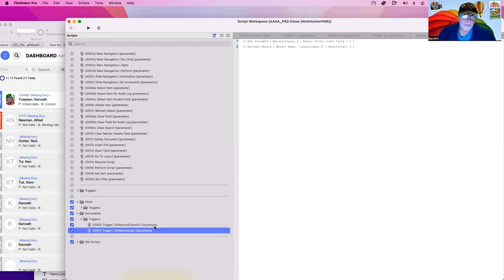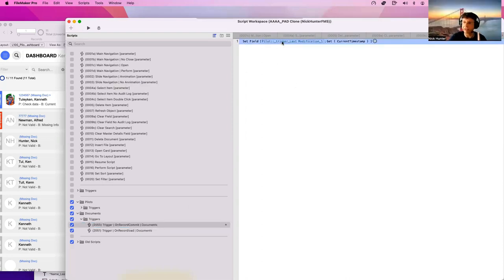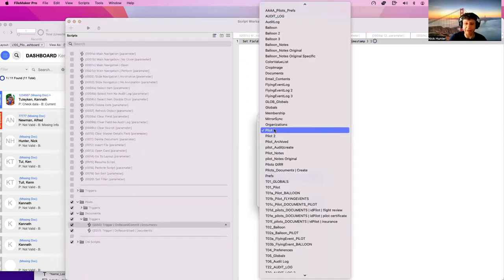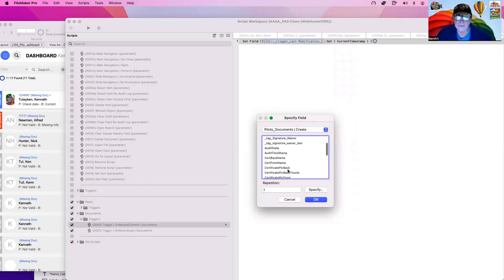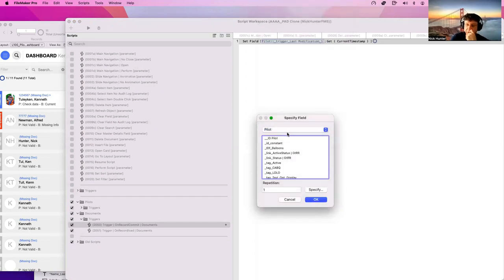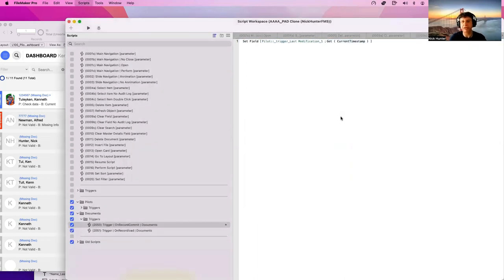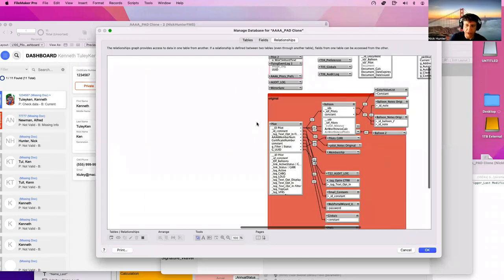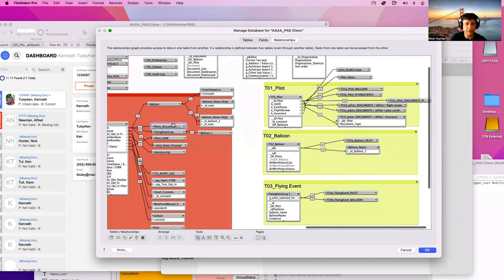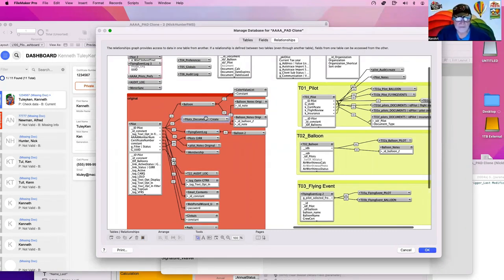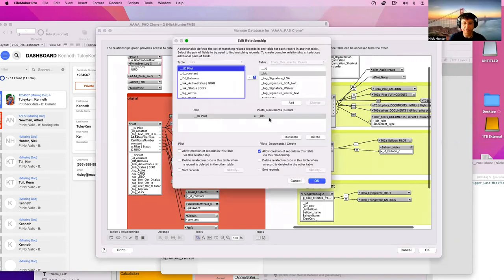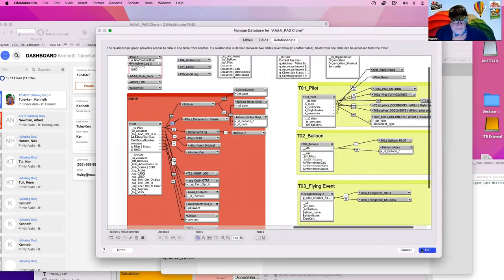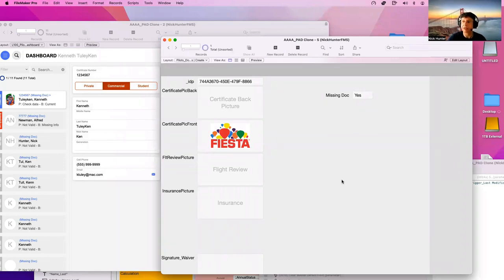Okay, so what does the commit do? I am in the pilot document, in that table. What do I want to do? I want to go to the pilot table and set this in the pilot table. So I'm here, and I'm setting a field through this relationship. The field will update on the other side. Demonstration.